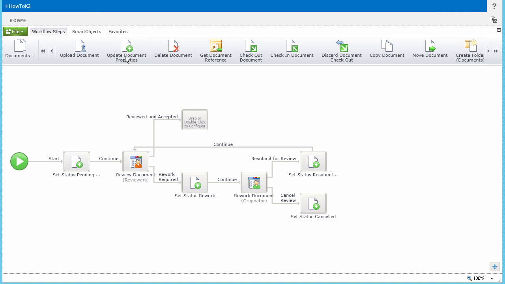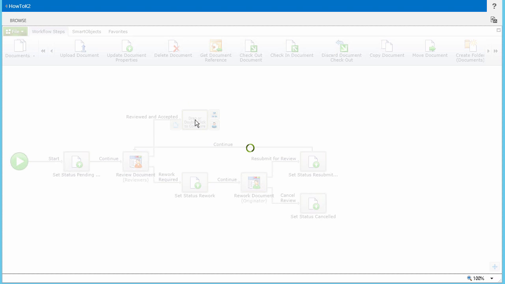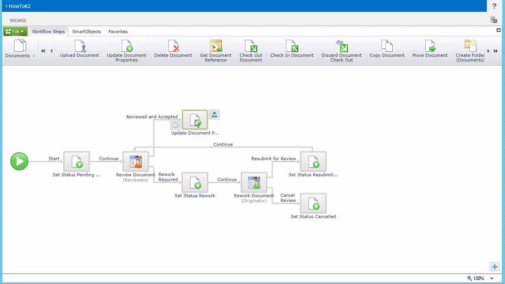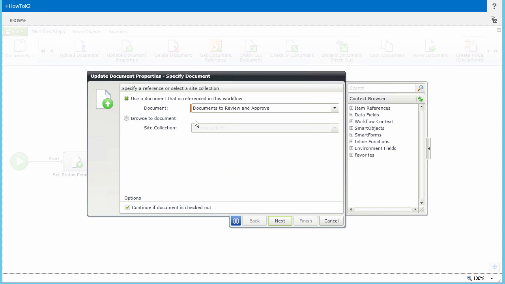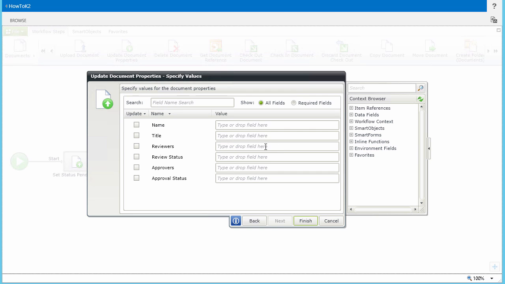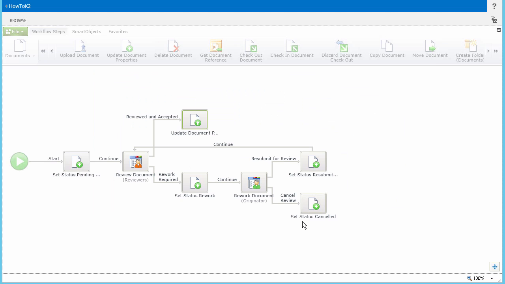From the ribbon menu at the top of the page, drag and drop an Update Document Properties step into the Workflow Reviewed and Accepted path in order to add some visual information about the status of the workflow being accepted. Leave the reference window set as is, and then configure the step on the Specify Values window to set the document's review status to Reviews Accepted. And then you can click Finish. And when you're ready on the design canvas, you can rename this new step to Set Status Accepted. And then let's move on.